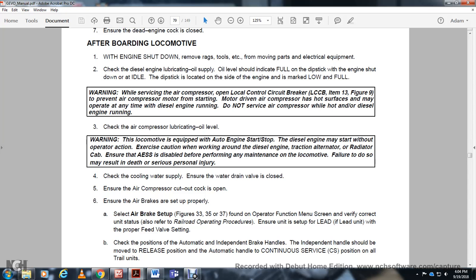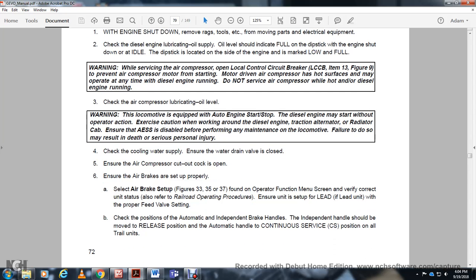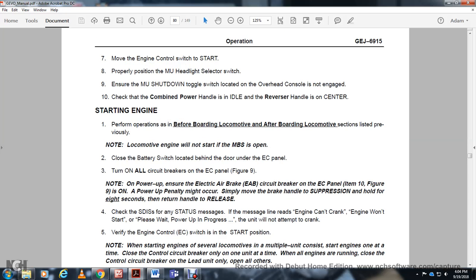Ensure the air brakes are set up properly, using the operating function menu screen. Verify the unit status correctly. Also refer to the railroad operating procedure. Ensure the unit is set up as the lead unit with the proper feed setting. Check the position of the automatic and independent brake valves. The independent handle should be moved to the release position. The automatic handle should be in the continuous service position on all trailing units.